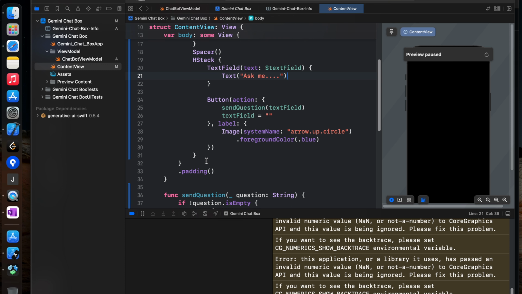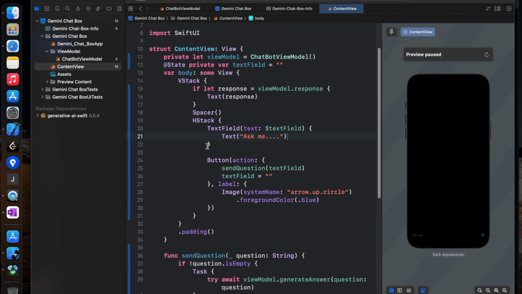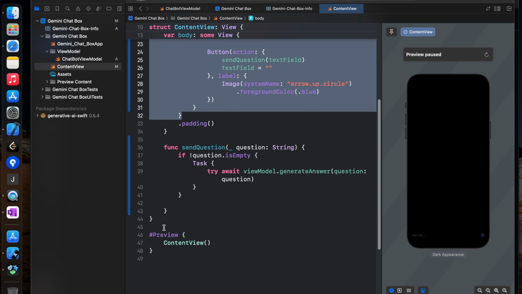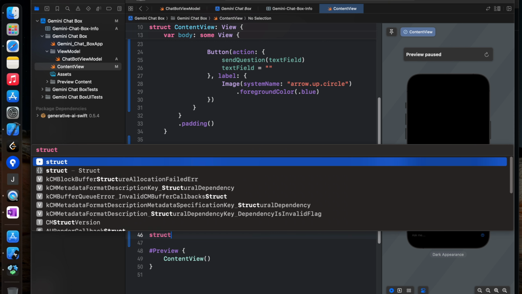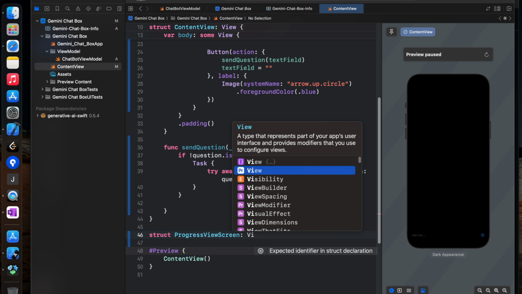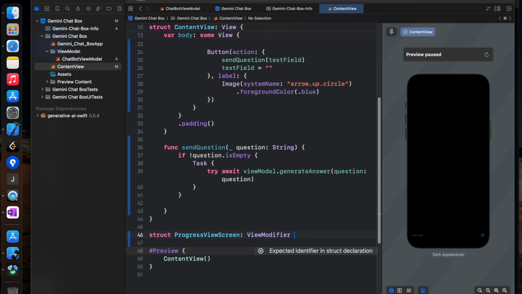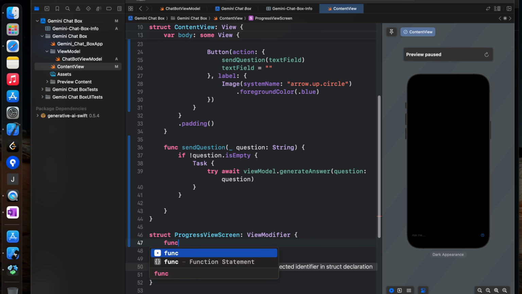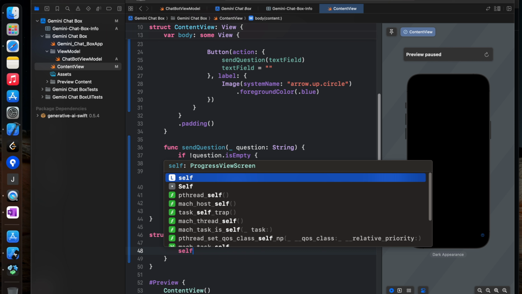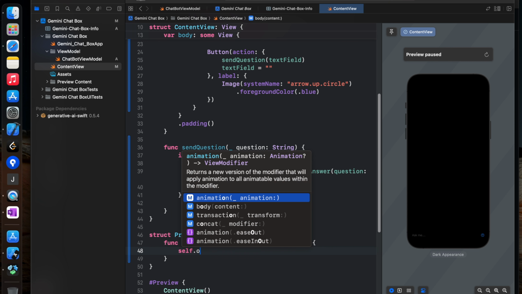So in order to make a progress view, what you can do is put a progress view over here. Okay, so here is the thing. For the progress view, you can make a struct, and here we can put ProgressViewScreen. It has to be of the ViewModifier type, and here it would be func body. Here is the content. We have the content, whatever self we can have, and we will put an overlay over it.